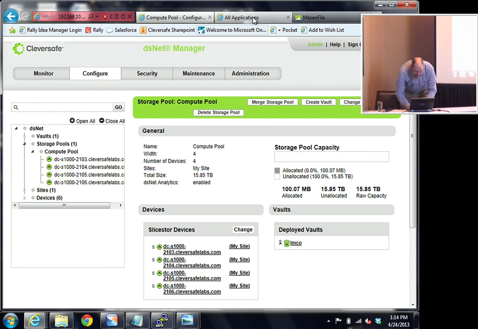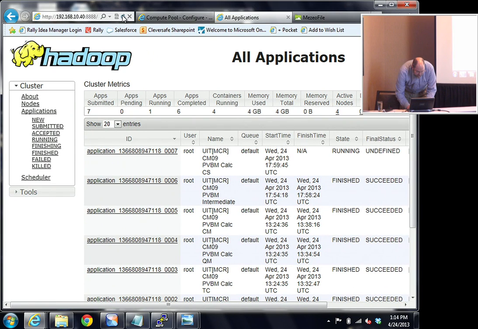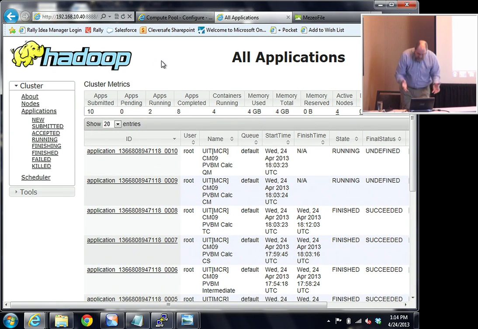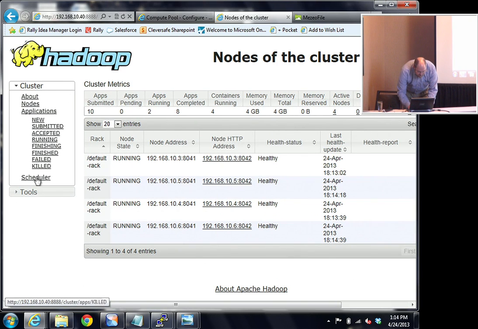And in terms of monitoring what's happening with your Hadoop jobs as they run, this is just the standard web UI that's provided as part of Apache Hadoop, and it allows you to see the status of different jobs that are running, what state they're in. You can also look at the nodes that are in the cluster. So this will show you a view. This is really my dsNet that I'm using for this demo, which only has 4 slice stores, 4 storage nodes, and this is what they look like from the Hadoop web interface perspective.